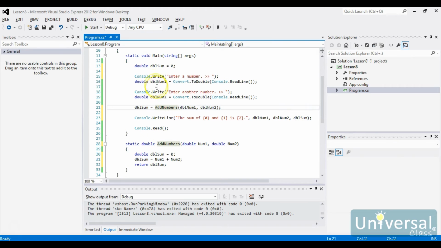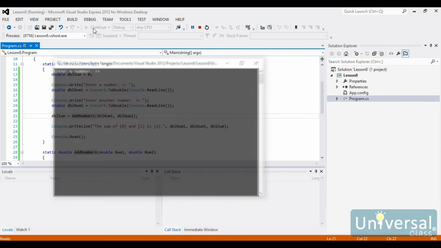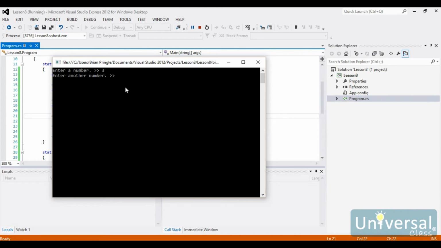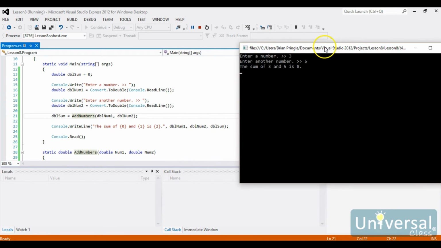So what we're doing is breaking it down where our main method is responsible for asking for the numbers and displaying the output, but we have another section of code down here that's responsible for doing the calculations. So I'm going to run the code. I'm going to put a 3, I'm going to put a 5, and you'll see that I still get the same answer that I got before. We asked for a number, we entered 3 here, 3 went into dbl_num1. I entered 5 here, 5 went into dbl_num2.